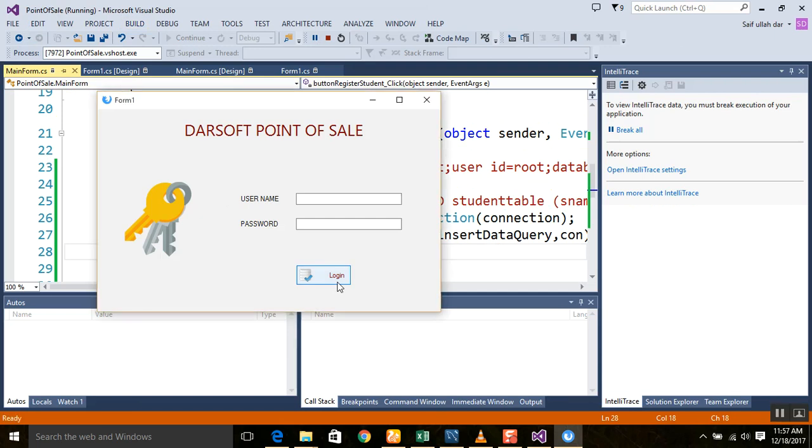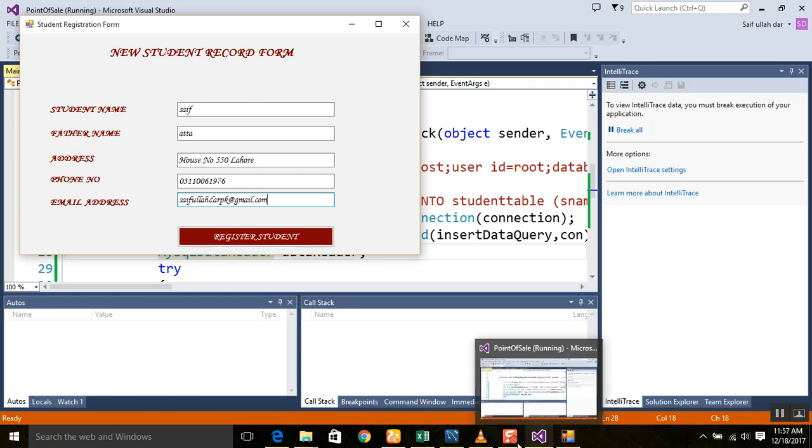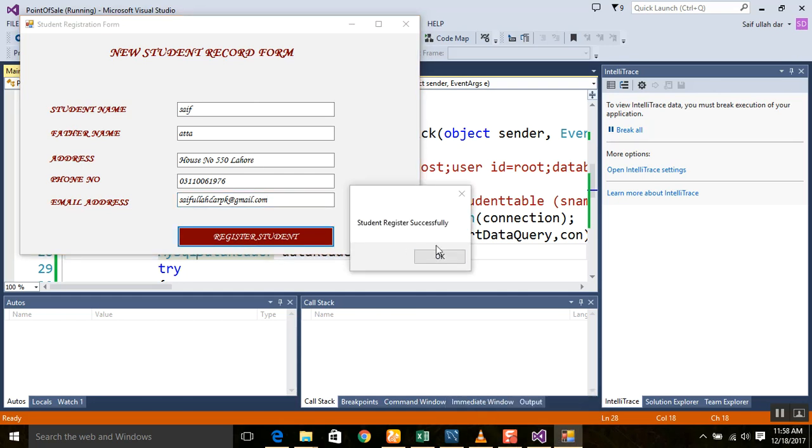Okay, the program is running, and just click on this one. In the last video we created this form, and here I am giving the data: self, father name Ata, house number, Lahore, phone number, and self at pk gmail.com. And now we are going to run this program. You can see that the message student registered successfully was shown here.